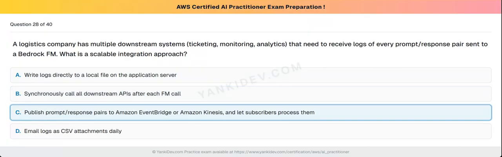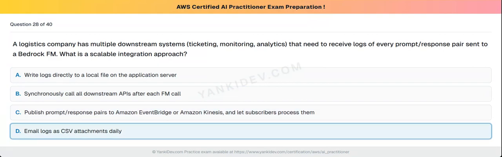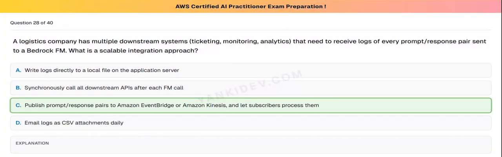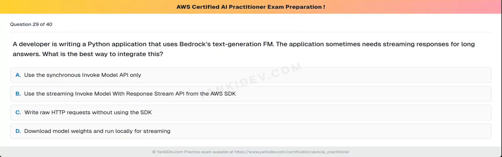Option C. Publish prompt/response pairs to Amazon EventBridge or Amazon Kinesis and let subscribers process them. Option D. Email logs as CSV attachments daily. The correct answer is option C. Publish prompt/response pairs to Amazon EventBridge or Amazon Kinesis and let subscribers process them.